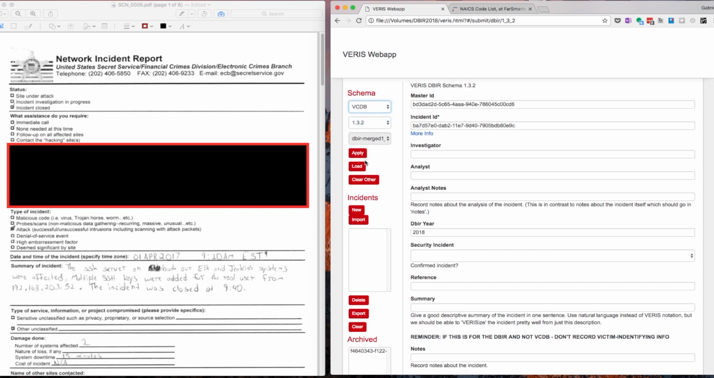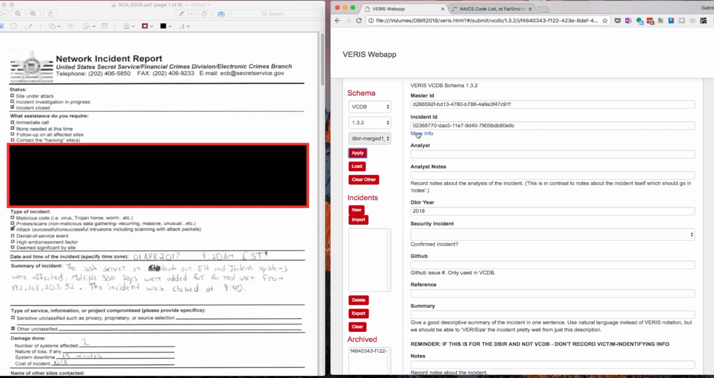When you choose VCDB and hit apply, you'll notice that a few things disappear and things like the GitHub reference appear. Now, this doesn't change the underlying data in any way, but for things like VCDB, we store the number of the incident as a GitHub issue. And so we'll put that GitHub issue number here. Because that doesn't apply to other partners or other sources, we don't need it in DBIR.